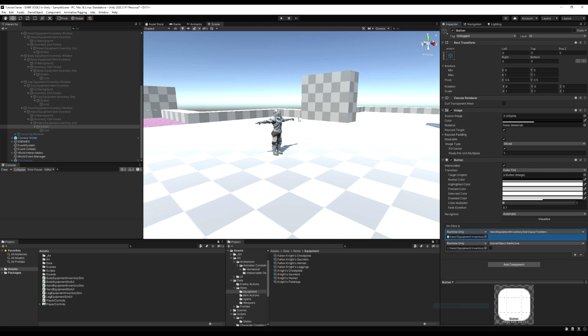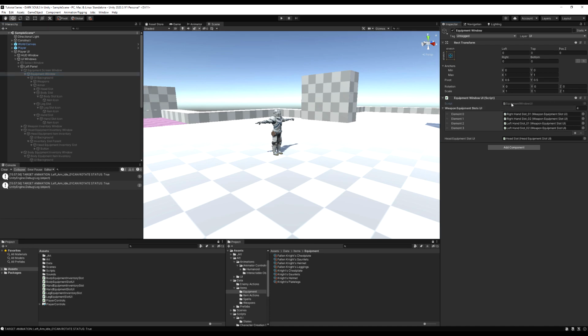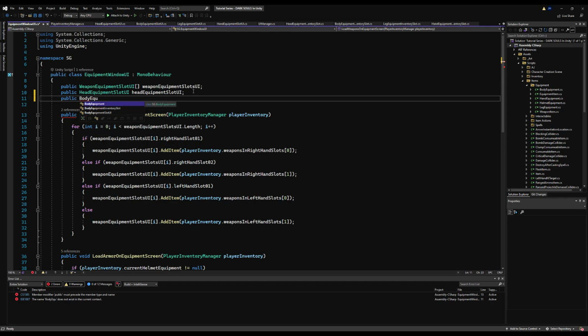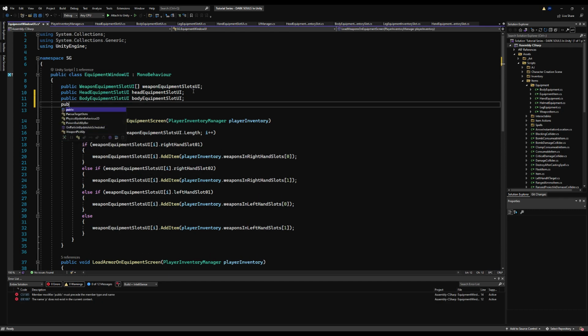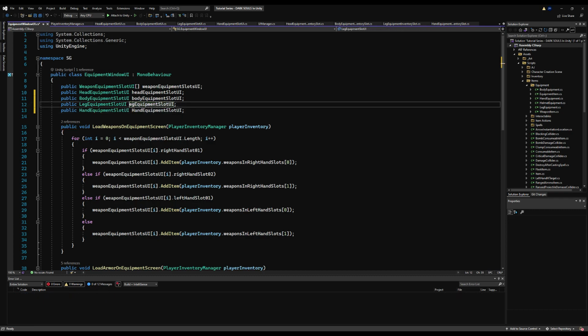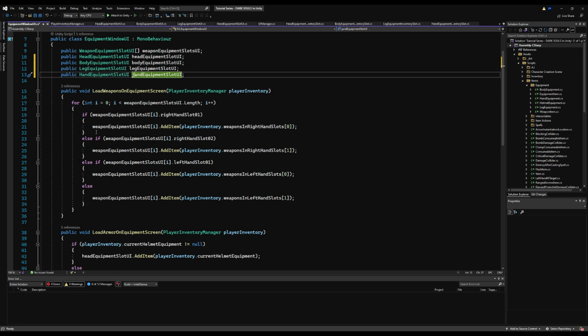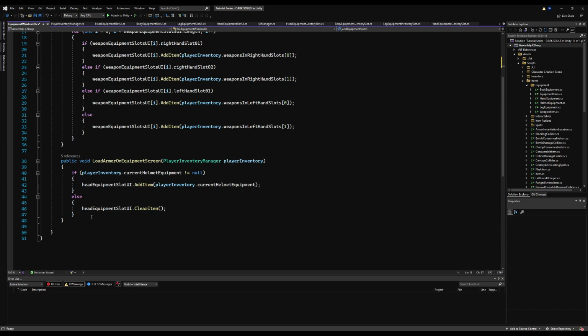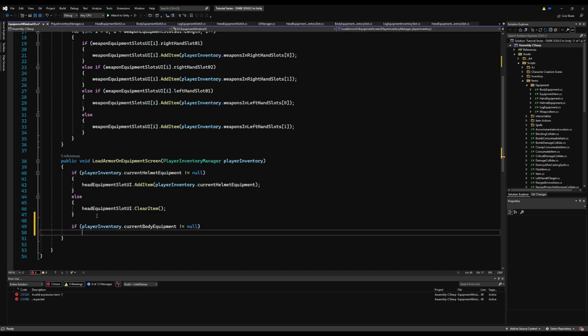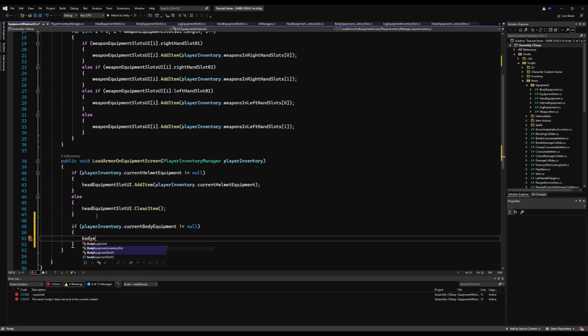Okay, now over here on the equipment window UI, let's add 3 variables of type body equipment slot UI, leg equipment slot UI, and hand equipment slot UI. Those were the first scripts we made in this video. And remember, in the last video, we made a function here called load armor on equipment screen. We're just going to add on to this. You can see here we're checking to see if we have a helmet, and if we're wearing one, we're putting that icon in our head slot, making it appear on the equipment screen. If we don't have one on, we're making that equipment slot clear out so there's no icon there. So we're going to do the same thing for our body, legs, and hands.